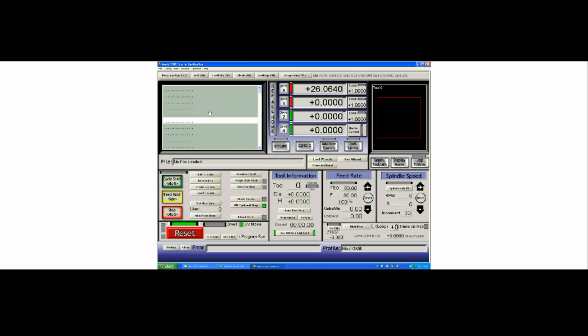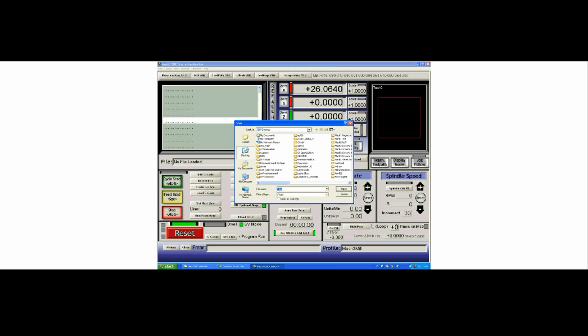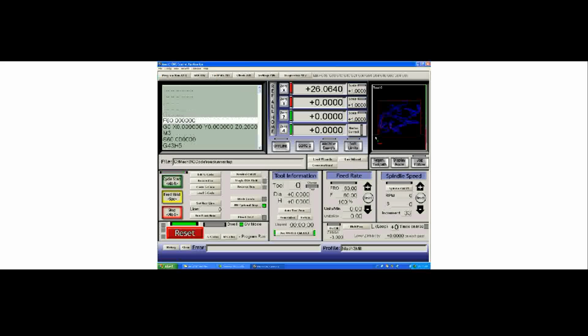This box here is the GCode Display box. You can see that if we load a GCode file, I'm just going to go to the Mach3 folder into my GCode. There's examples. There's the famous Roadrunner file that I always use as an example. And you can see the file is listed here in the GCode Display window.